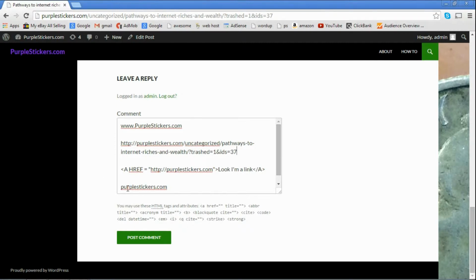Now down here I have purplestickers.com without the www. in front of it and without the URL, and you'll notice that it is not a link.